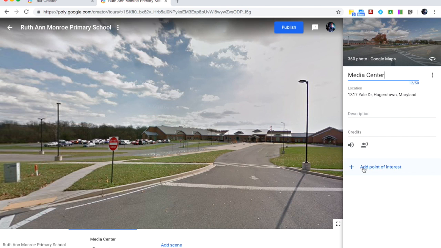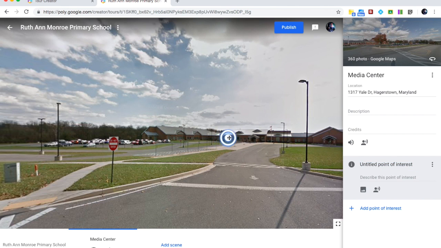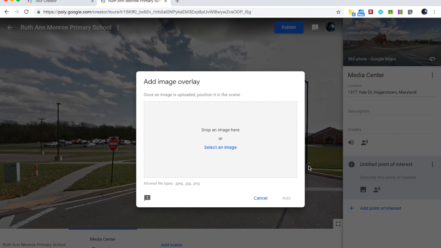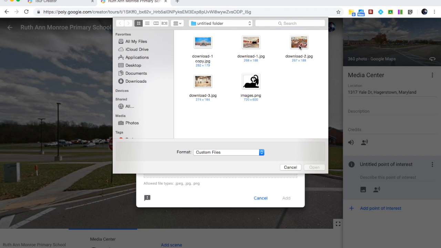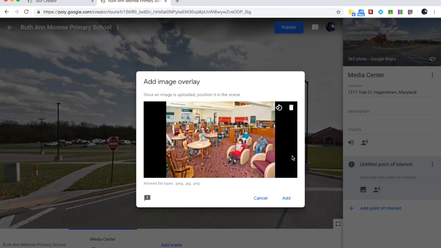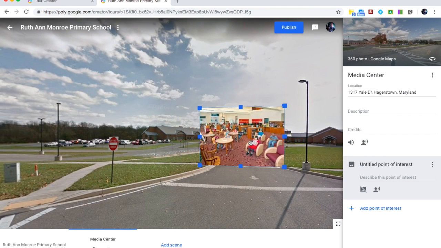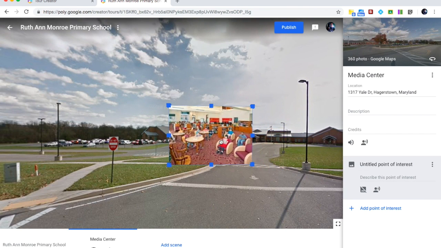And we're going to add our point of interest again. We're going to place our eye right over the area that we need it to be. We're going to add our image again. We're going to finally add the overlay, slide it over just a little bit. Add a short description about our media center.